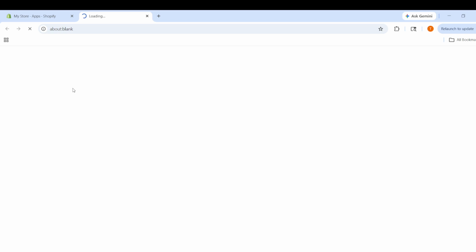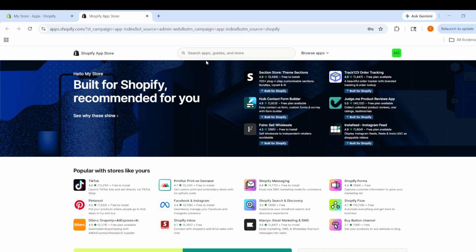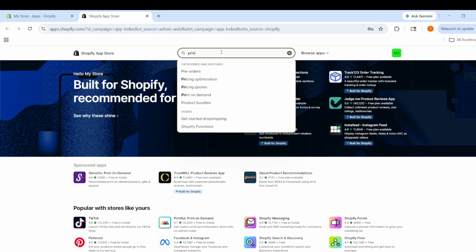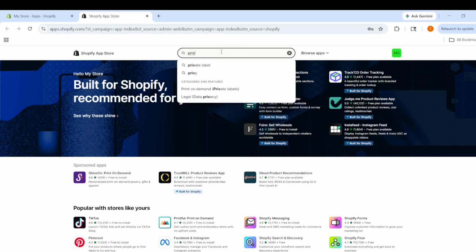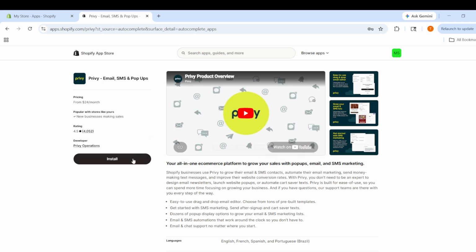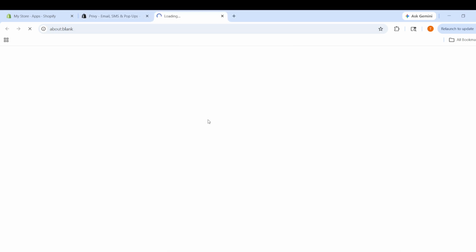This is where you can find tools that connect directly with your store and help expand what your site can do. In the Shopify App Store search bar, type in Privy: Pop-ups, Email, and SMS. When the app appears in the search results, click on it to open the app listing. Take a moment to confirm that you are selecting the correct app, since there may be similar results in the store. Once you are on the right app page, click Install App.